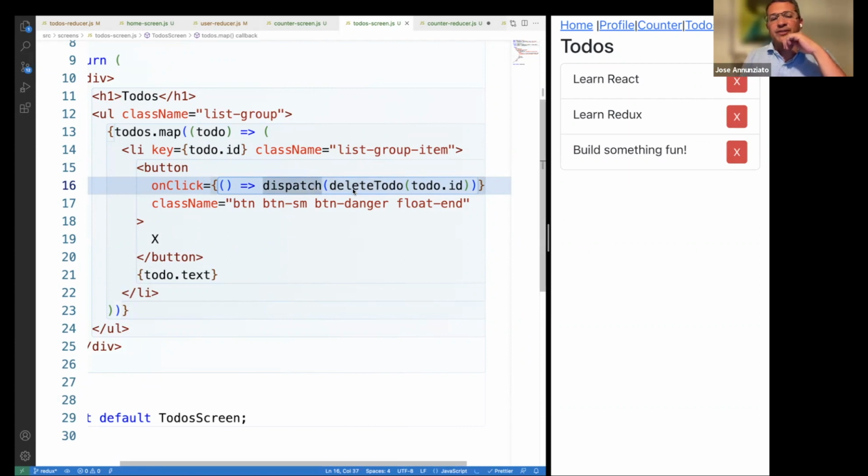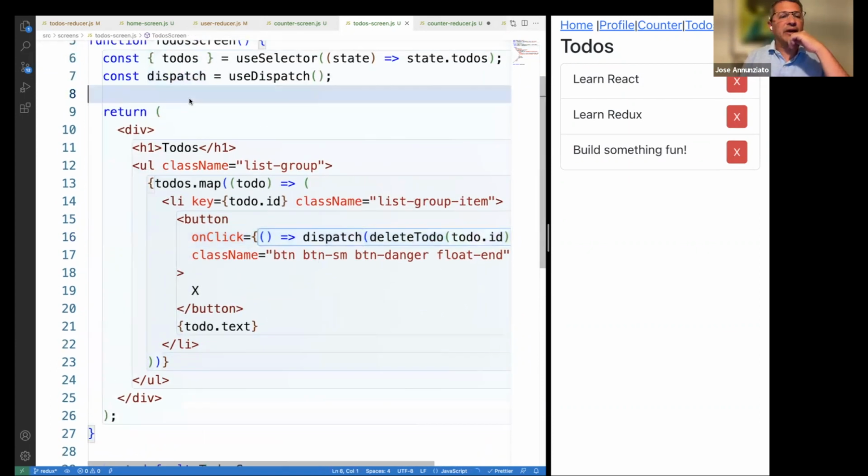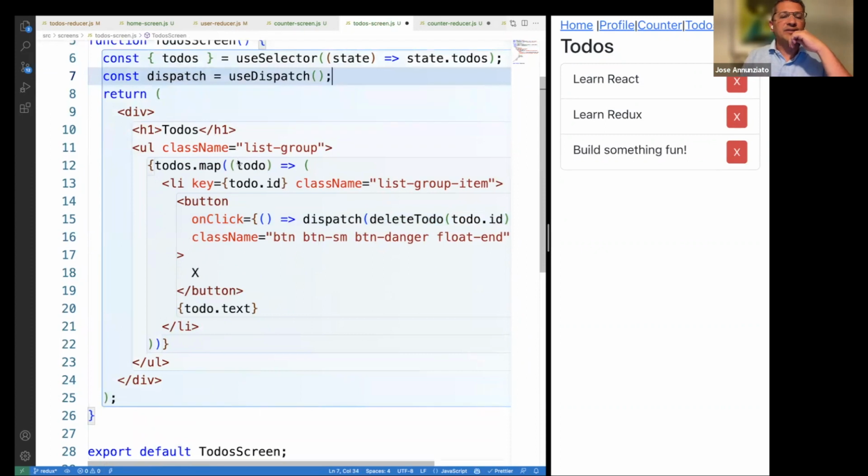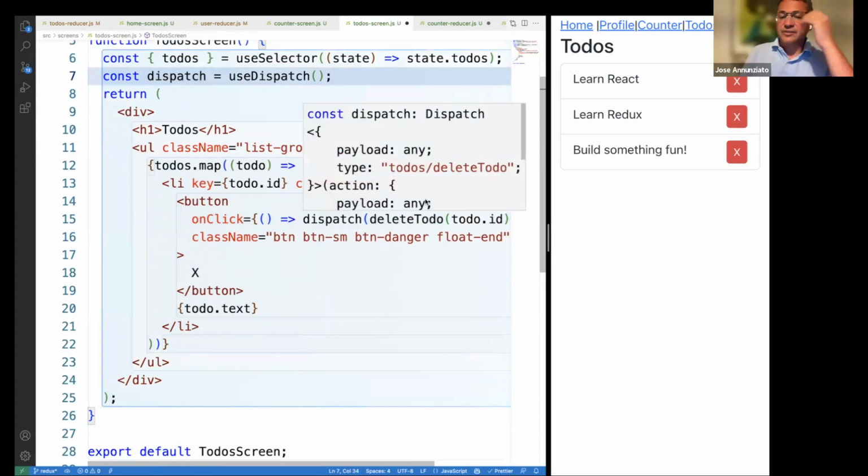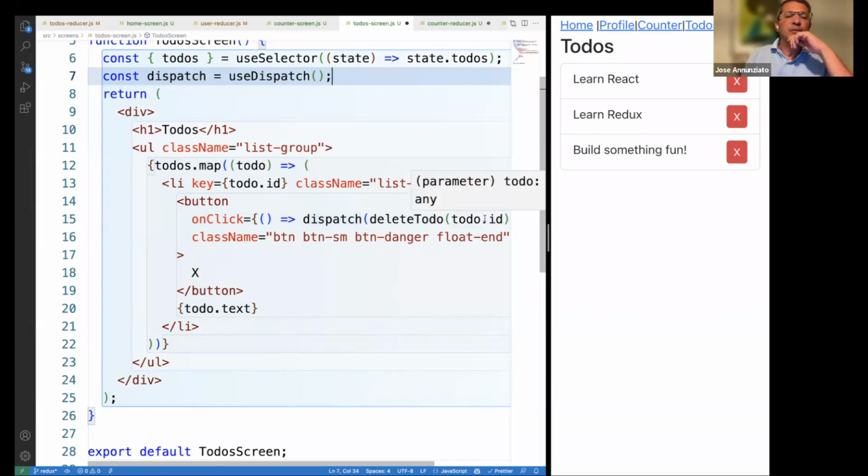Obviously, we could have put this instead of a handler. We could have put here an on-click, delete button handler, which just dispatches the delete to do ID. Yes, we could have totally done that instead.